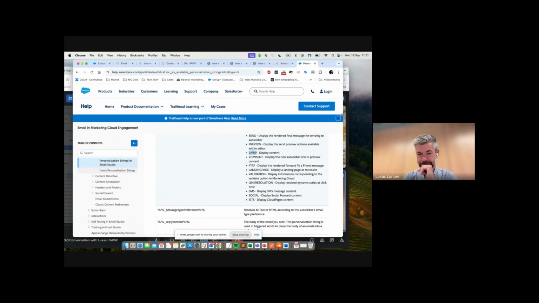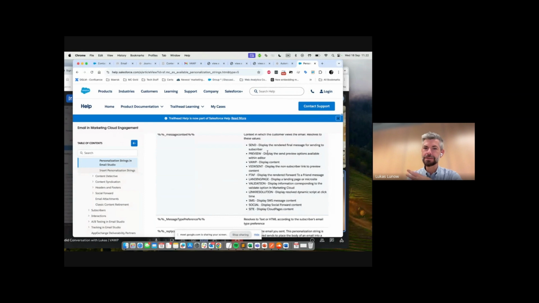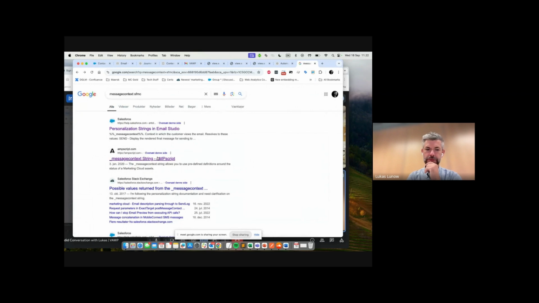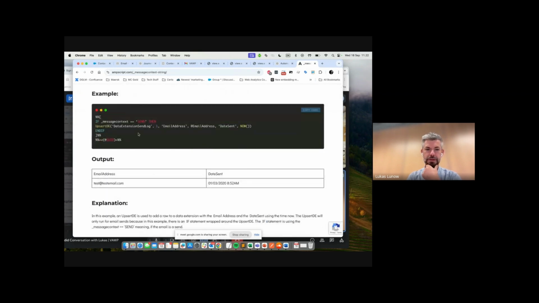So what can we do to prevent creating 10 cases if you view something 10 times? Well, we can do a condition saying if message context, and I think usually we have a good example here.